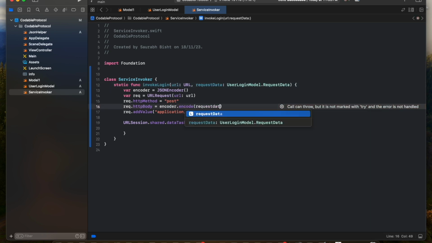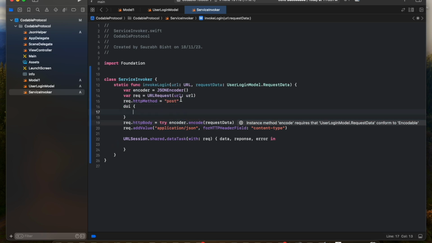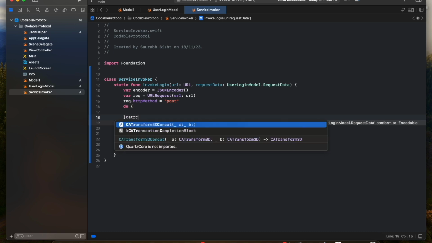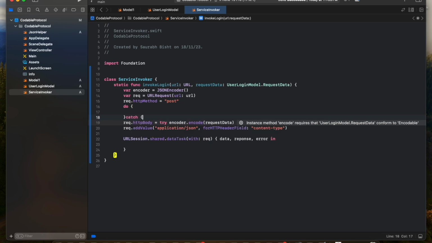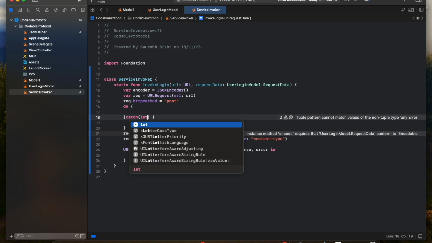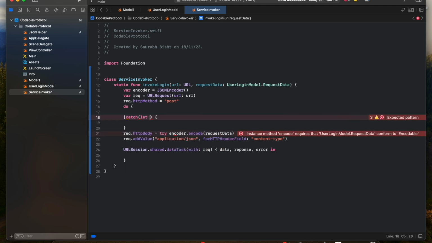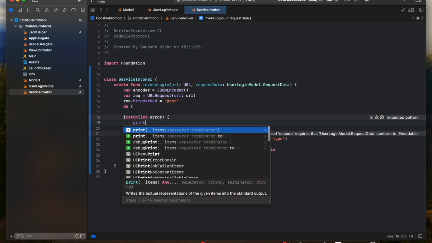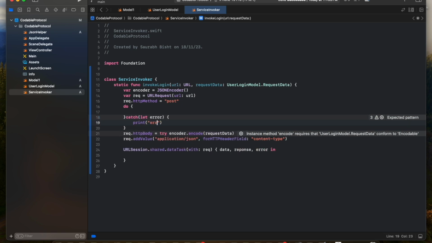And I'll put request data here. So this will throw an error, so I'll mark it with try, and then put this into catch, so that in case any error is thrown, I can catch it here. Catch would be associated. This is called as associated value here. So error, print error. Okay, and this piece of code I'll put inside the do block.